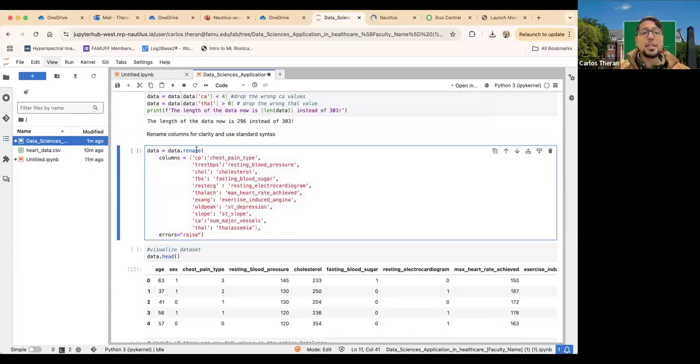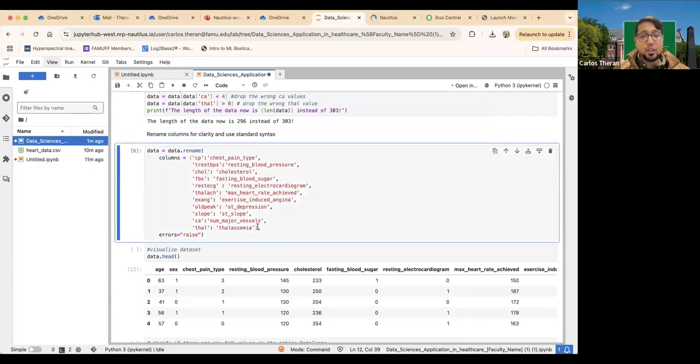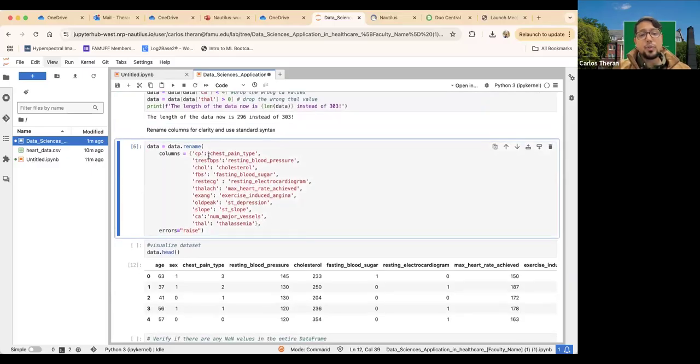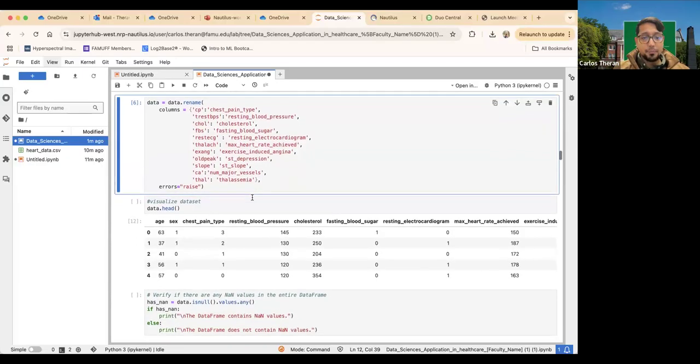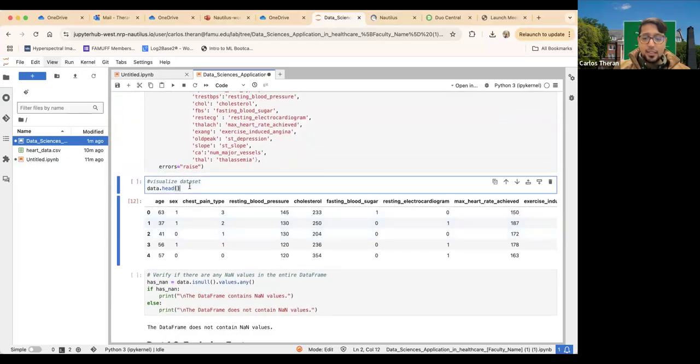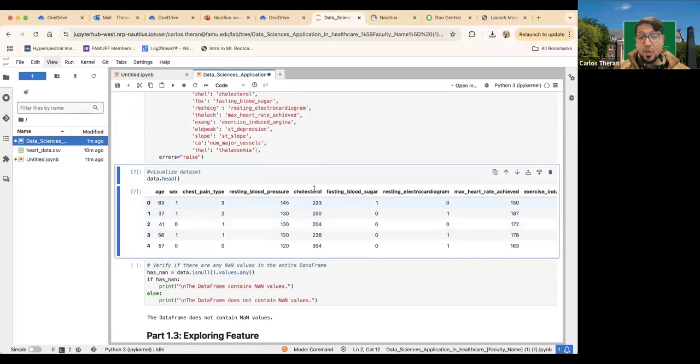Here I just want to rename the columns in order to have a better understanding of what those columns contain. Like CP, we are going to change it to chest pain type, trestbps to resting blood pressure, and so on. So now, if we see the data, it is more readable and we know what each column has, right?